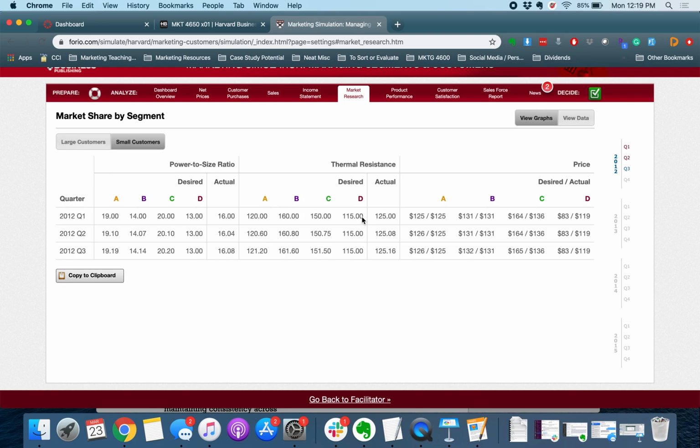Same thing goes here for thermal resistance. This is how you're performing. B and C really want high performance. A wants acceptable performance. D, not as much, at least higher than that on D. So where you make decisions on how much you spend here will also show up here, and it'll also show you every quarter where the demands are from your customers.